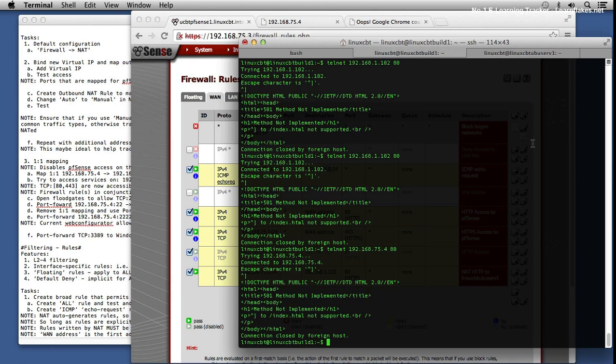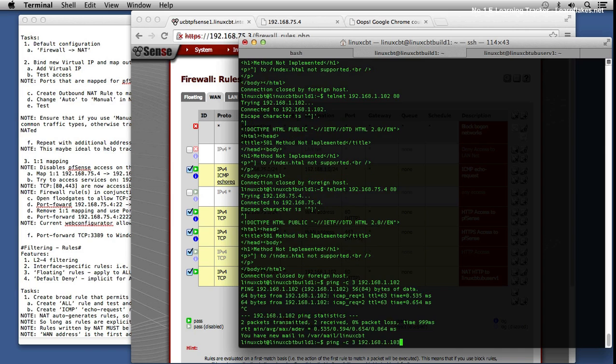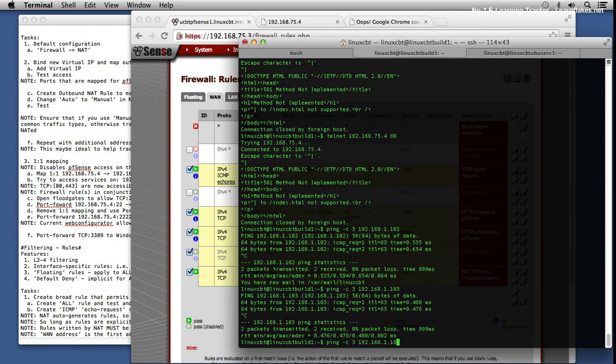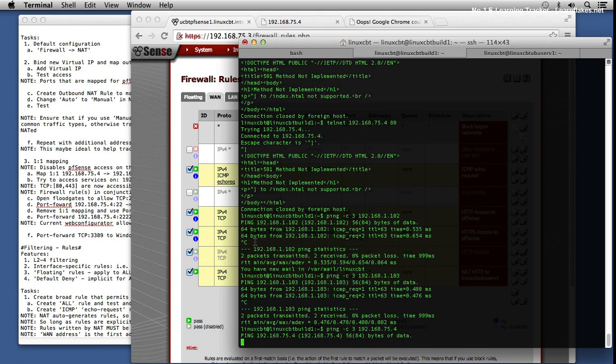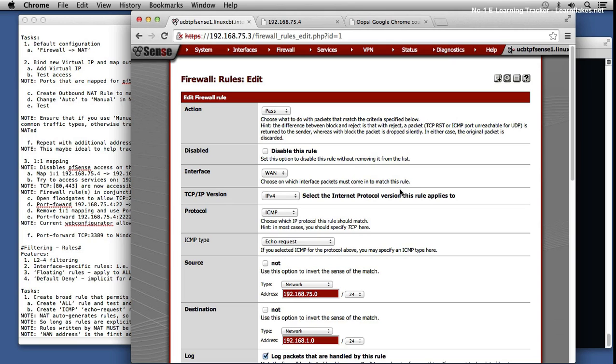So if you try, say from here, send some packets, 192.168.1.102, that looks good. That's ICMP going anywhere, 103. And how about to the external address, 75.4? Well, the external interface doesn't permit ICMP by default. This, notice, is a rule for a destination of 192.168.1.0. What if you wanted ICMP to go anywhere? Well, you could edit this rule and just say ICMP echo request to anything.